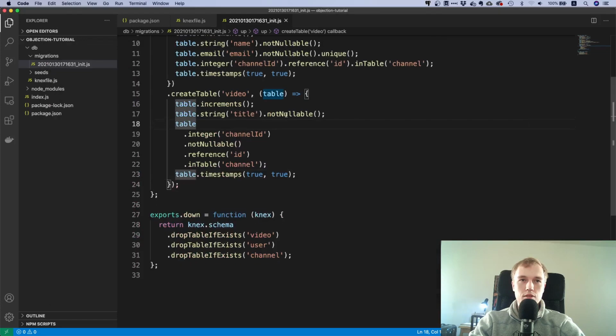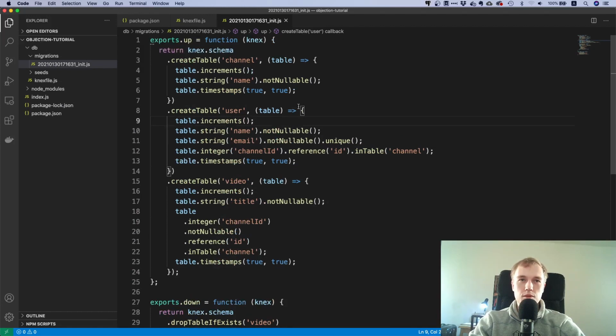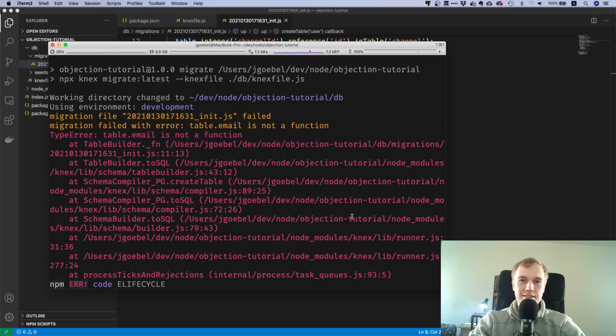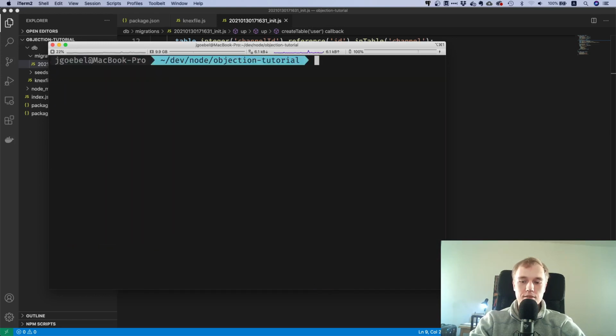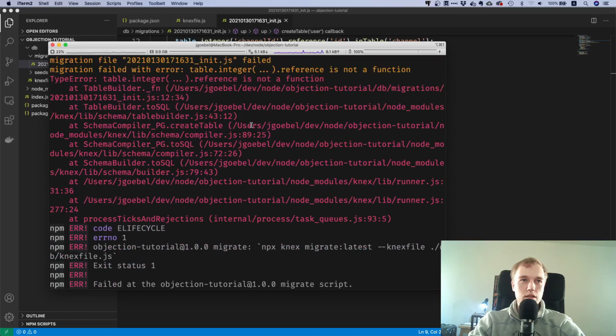I say table.email, so we got, oh, string. Yeah, like this. Sometimes I make typos when I talk too much. Okay, so hopefully this is the last one. You know, because it's hard to talk and write the code. Okay, what else is there?